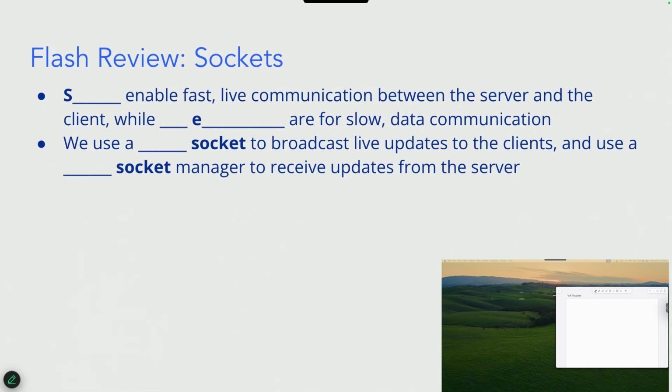Any ideas? No? Server. And use a blank socket manager to receive updates from the server. So I said one of them. Do we have ideas for the other?